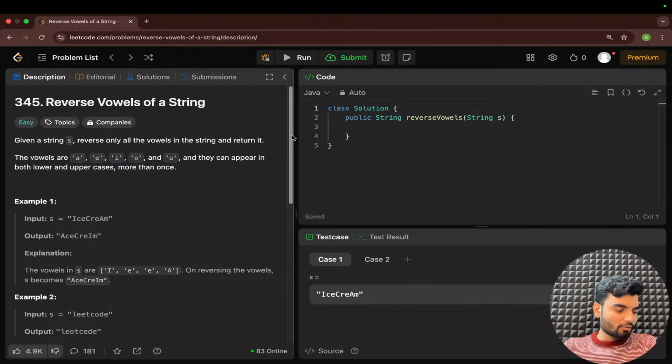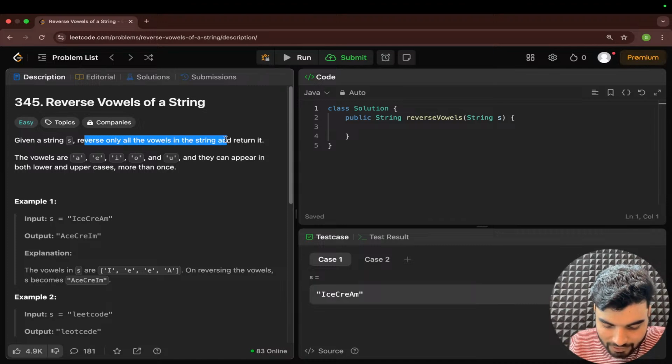First we'll read the problem statement, then we will solve it. Given a string s, reverse only all the vowels in the string and return it. You remember we solved problems where we were reversing the integer and reversing the string. But now you need to reverse only the vowels from the string, and return it.